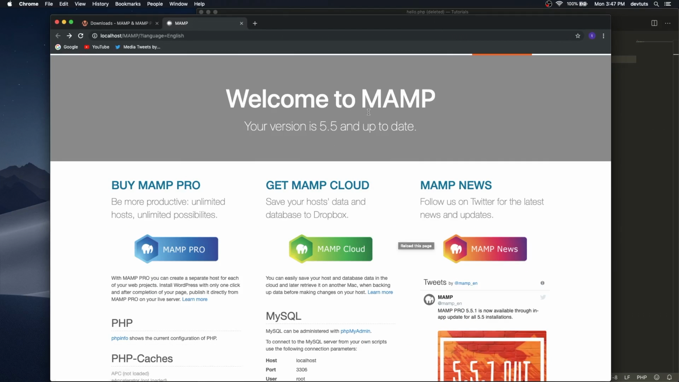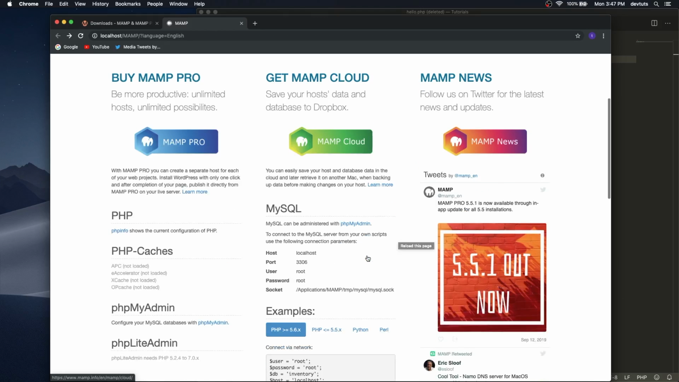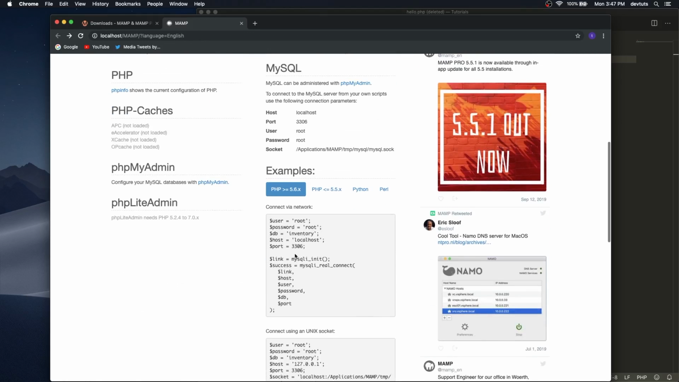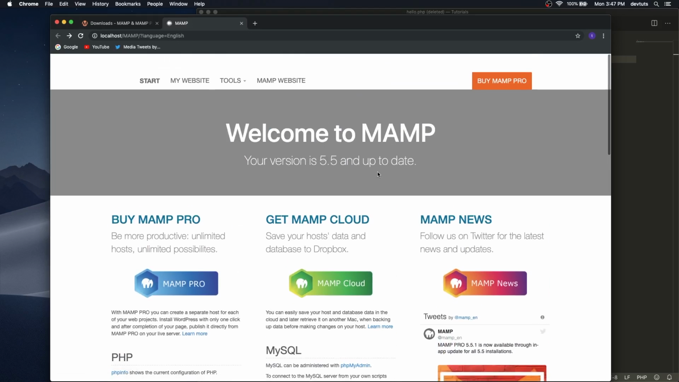Now that you have your MAMP all set up and ready to go, here you can see your port, username, password, socket, and host, which are all needed to connect to your MySQL server through PHP code. It also shows some helpful code examples on how to connect to your MySQL server through PHP, Python, and Perl.